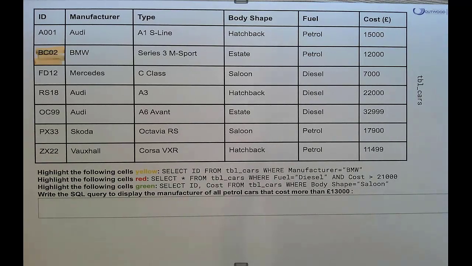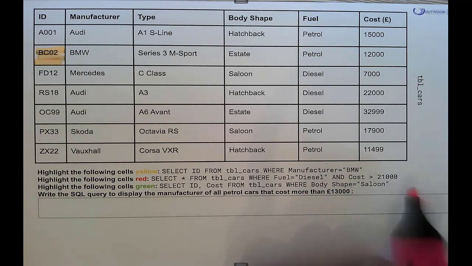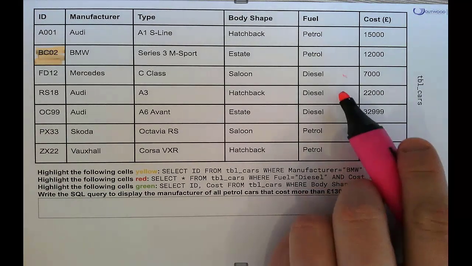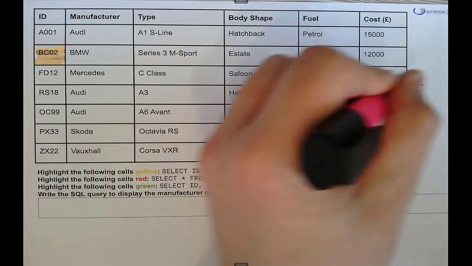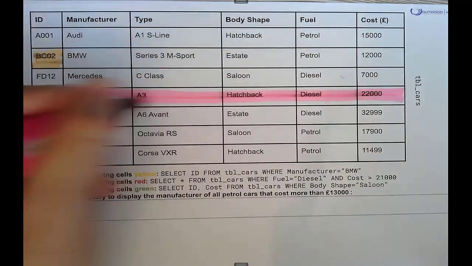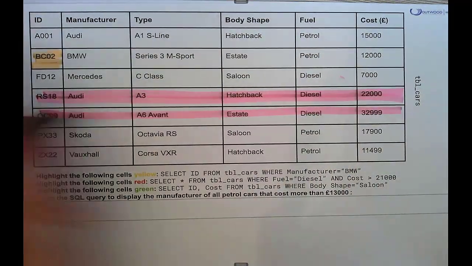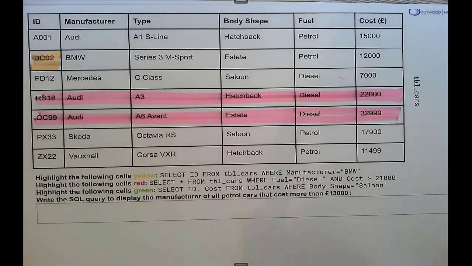The next one says highlight the following cells red. Well, I don't have a red highlighter, but I do have a pink one. So this time it says select star. So star is a wildcard character, and that basically means on its own anything. So that means all the headings, all the fields. So where fuel equals diesel and cost is greater than 21,000. So we've got 3 diesel cars, and we've got 2 that are above 21,000. So I'm just going to highlight the entire row for each of these. Okay, because it says select star, all the fields.